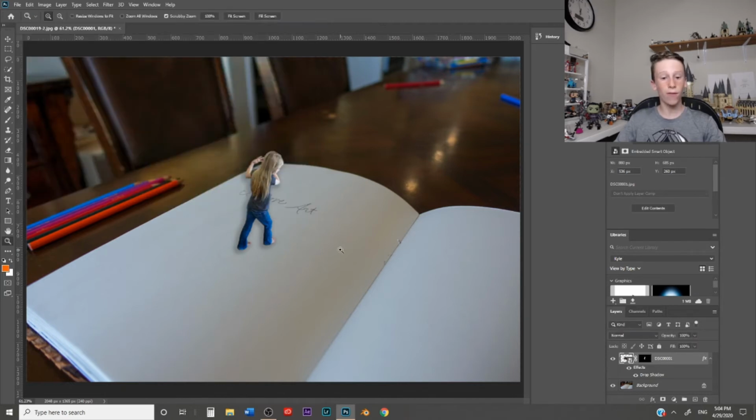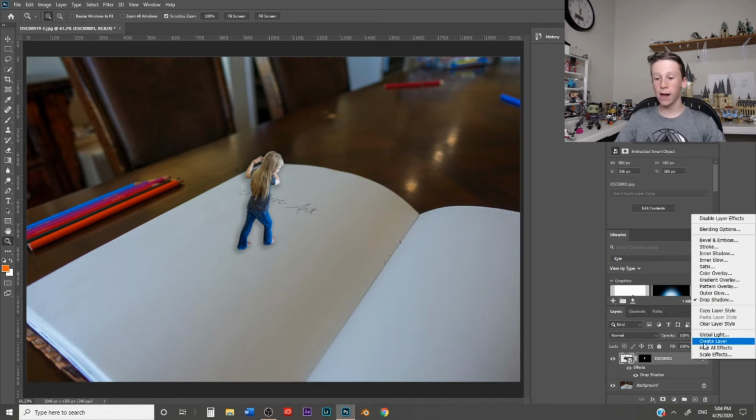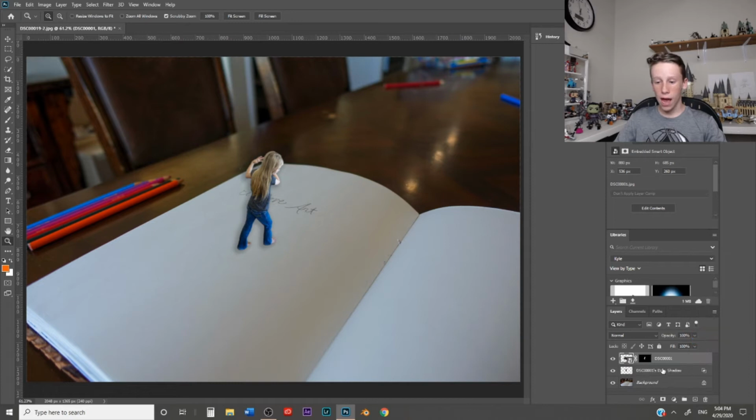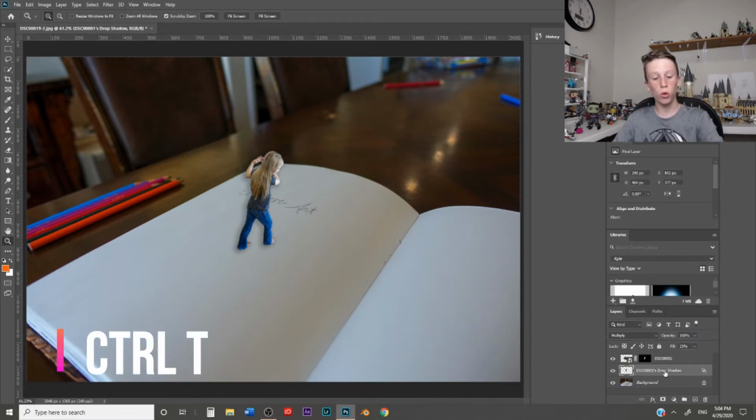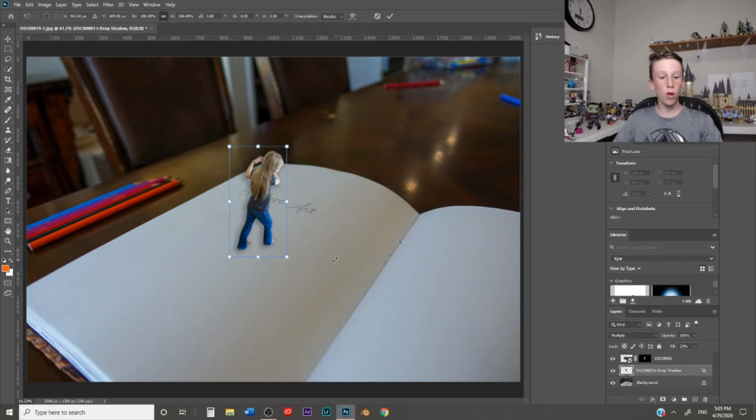So since we have our shadow, we are going to come over here and right click on FX. And we're going to hit Create Layer. And this will create its own layer of the shadow. And we're just going to press on our shadow and go Control T. And this will allow us to move it around in the position we want it. And so we're just going to move it around.